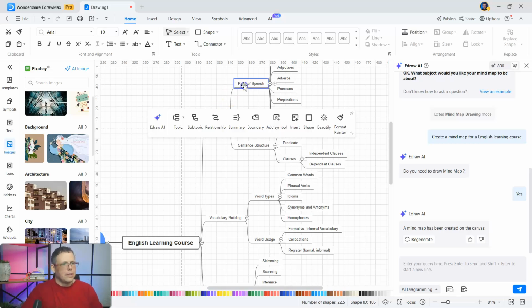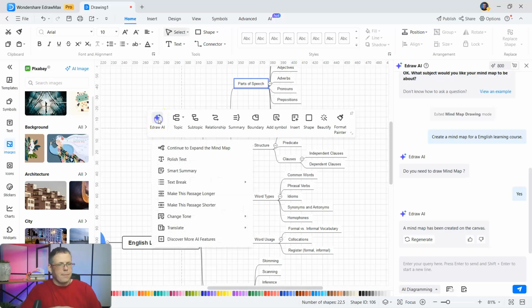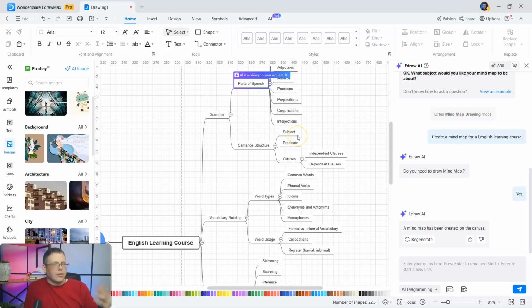So let's just say parse the speech. I'm going to click on this. Now you can see EdrawAI, and we're going to click on that. But let's just say we want to expand that. We want more. So we're going to say continue to expand the mind map. And now it's working on the request.